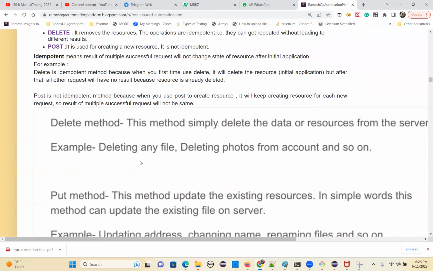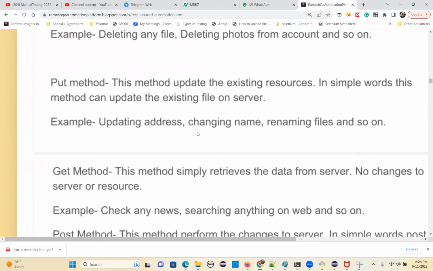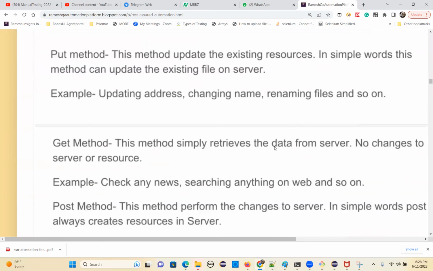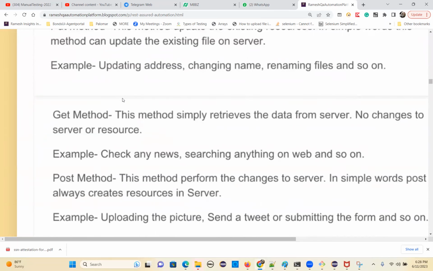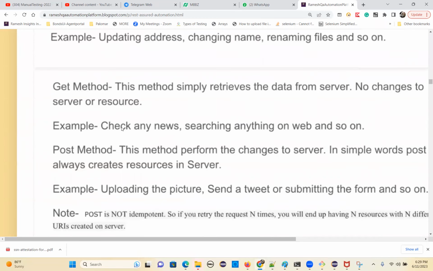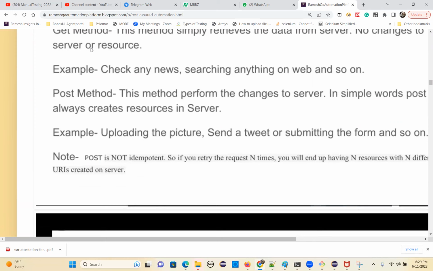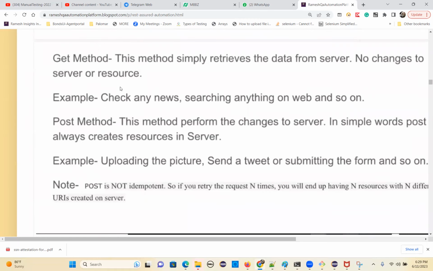PUT method. This method basically updates the existing resources, like updating the address, changing the name, renaming files, and so on. All these are PUT method related. GET method: checking the news, searching anything on the web, these are all examples for the GET method. So internally the GET method will be called in the UI. If you search for any keyword or you're checking any news, that's all GET. You're getting the data and then doing that.